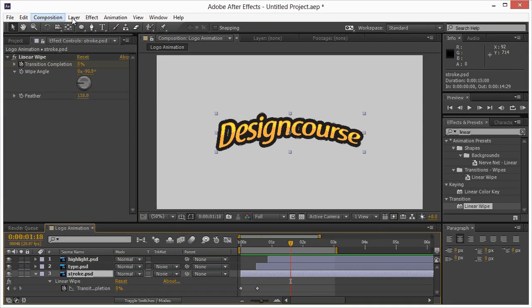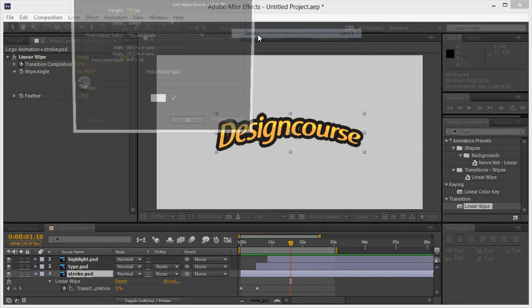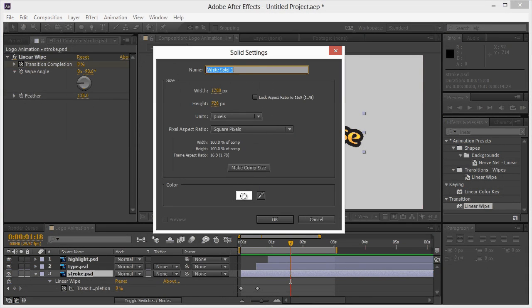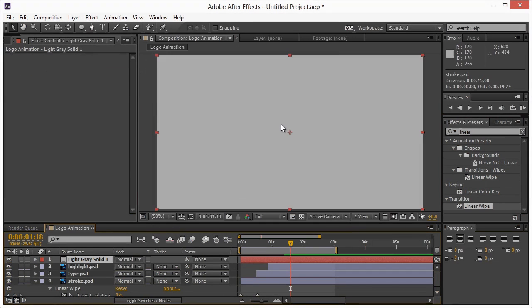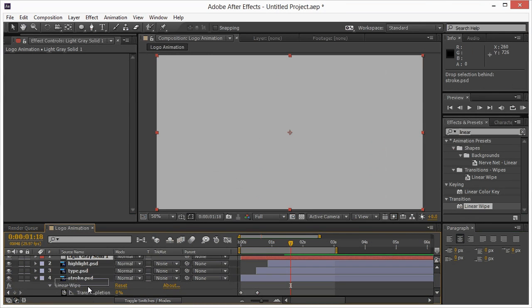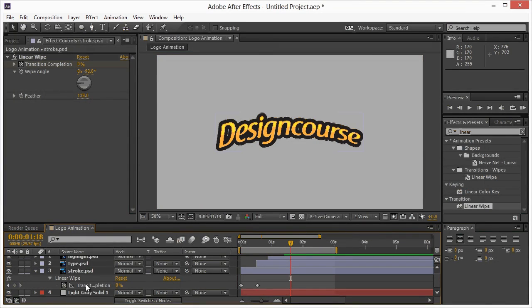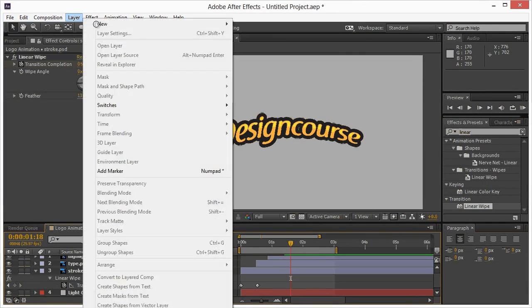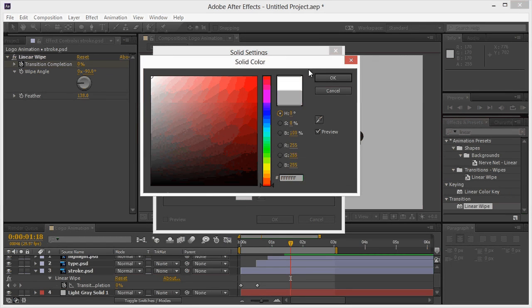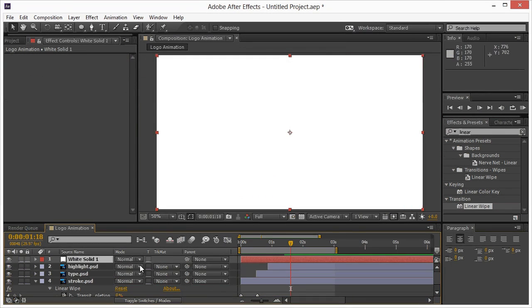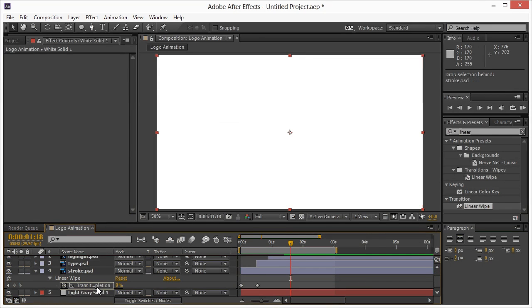So we're going to go to Layer, New, Solid. So basically I want the first solid here, the color to be kind of like a gray. Right around there will work, AAA. And we want to drag it beneath. We want it to be the first layer. And now we want to create a new one, so we'll go to Layer, New, Solid. And this time we're going to make it white. We'll hit OK. Drag that beneath.